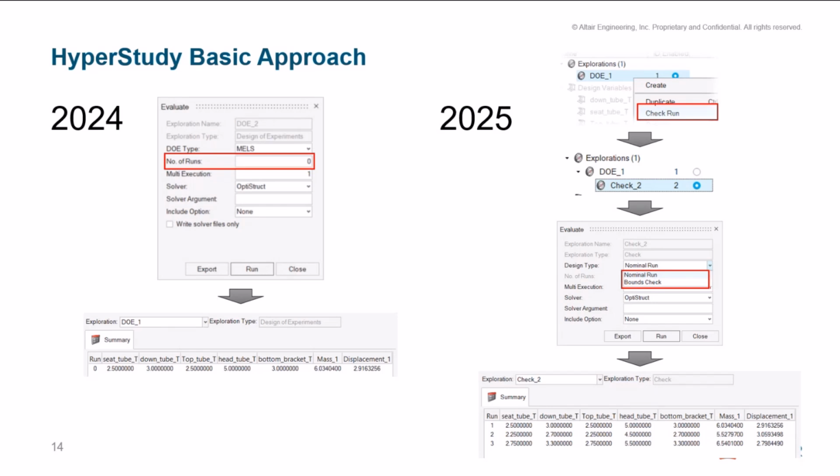Some additional enhancements that are available now, this one in 2025, again, compared to 2024 on the slide. Previously, in Design Explorer, you did have the ability, it was a little bit of a hidden feature, so to speak. You could enter the number of runs. If you entered a number 0, we would just run the nominal run. So you could do that as kind of a model check, to check your setup before engaging in a full-on DOE or optimization. So that's always been there. That's still there, in fact.